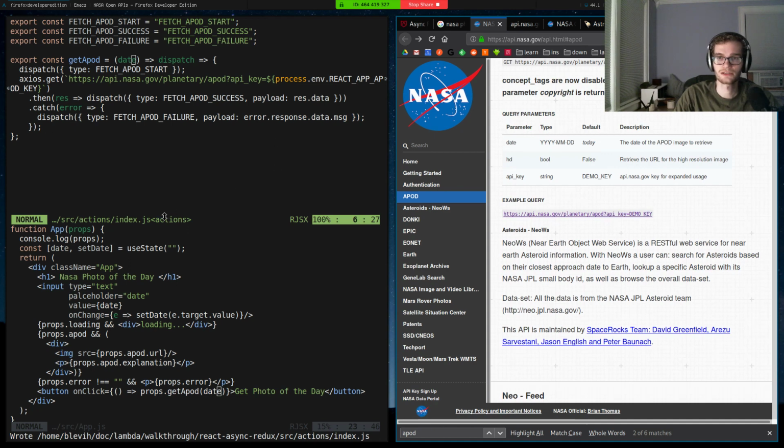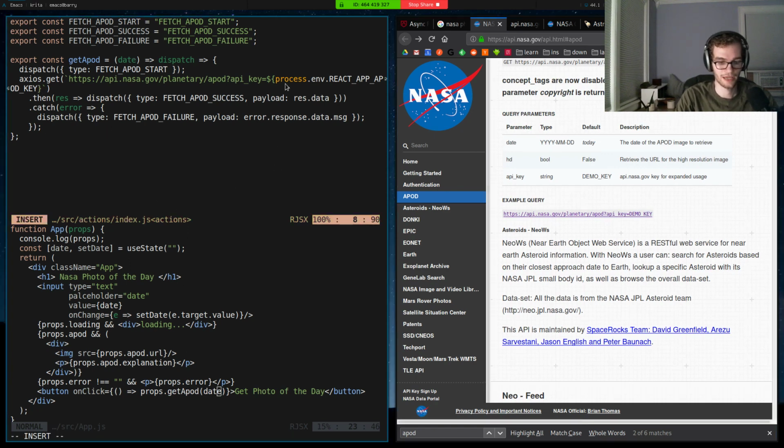So what we can do is we can do ampersand, which is how we separate multiple query parameters. The first one begins with this question mark here. The rest of them begin with an ampersand. Date is going to equal date. The problem is, what if I don't have a date?